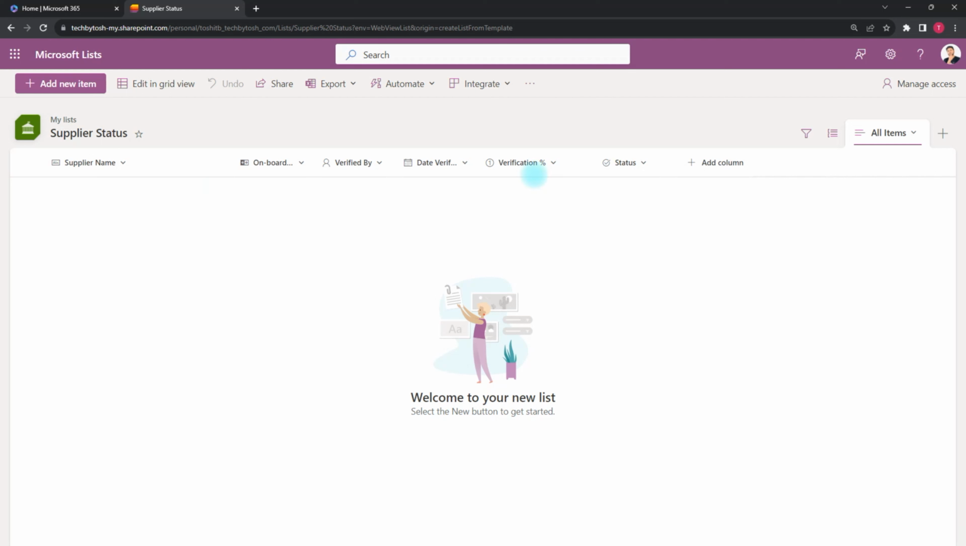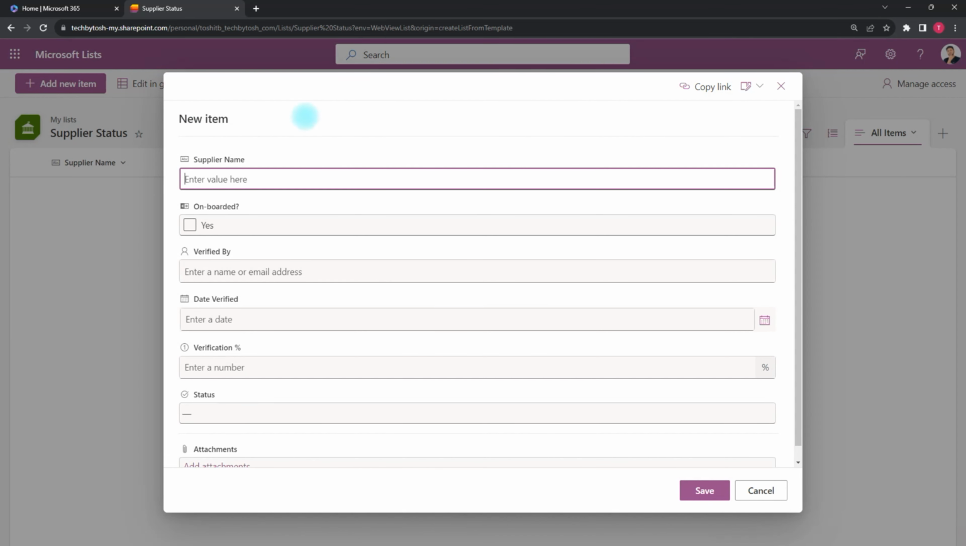Now we have created our columns. It's time to add some items to this. Obviously we need some information, right? Now to add the supplier information, we can click on add new item, which then opens up a form for us to fill in. So I'm just going to provide a supplier name. Let's just say it's XYZ Pty Ltd. Supplier is onboarded. No, so we leave it blank. It's not verified yet. And the verification process, well, if it's not onboarded, we can't start the verification process. So let's just say it's under review for now, right?